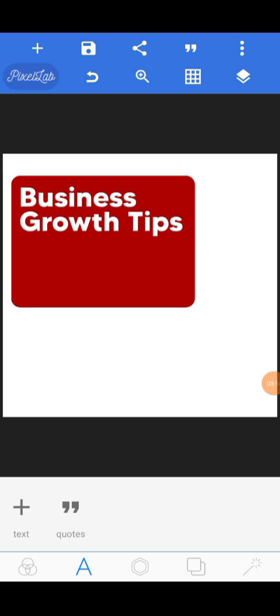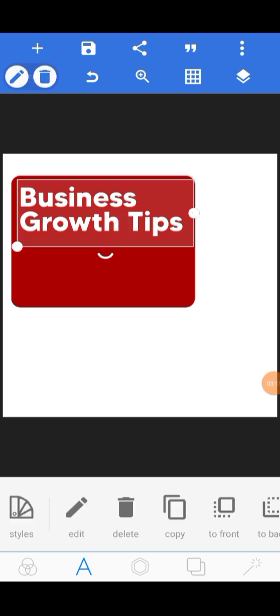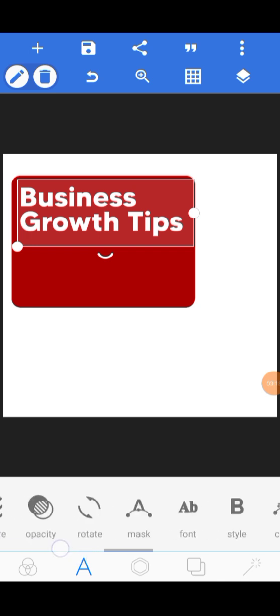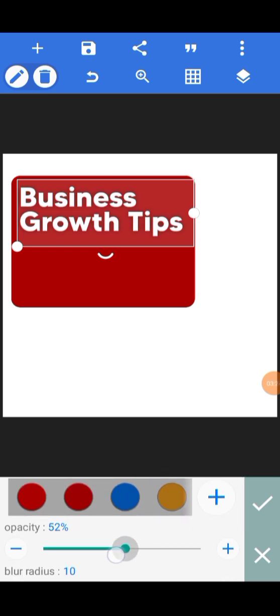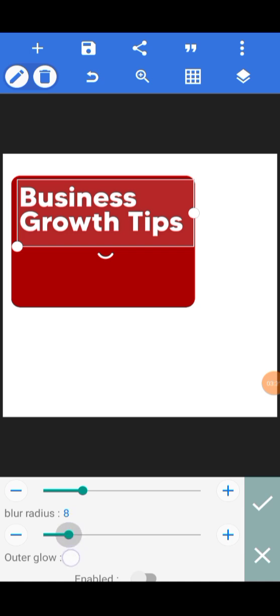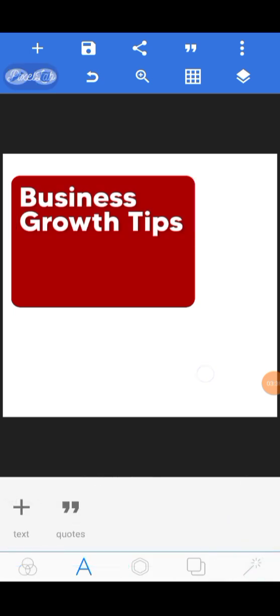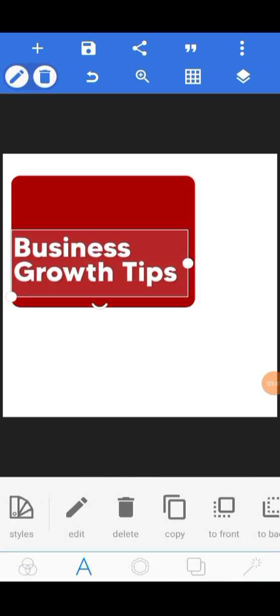Then I can add some shadow. That's what I wanted to say, shadow, to the text, so it pops up. But I'll reduce the opacity of the shadow to, let's say, 25. Yeah. Then the blur radius, reduce it to like 6. Then I would adjust these ones. Then boom, I have this.